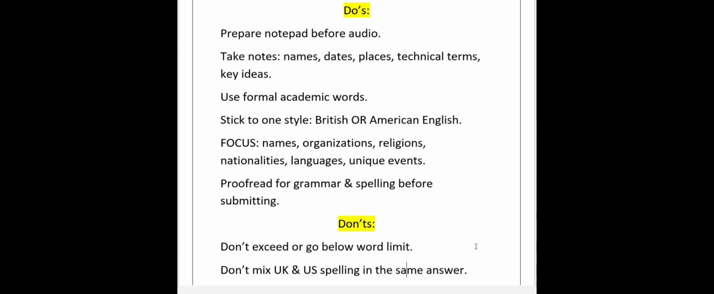How do you practice this? While you're writing, learn whether it is a British English word or an American English word. Most importantly, again, as I just mentioned, focus on the names, organizations, religions, nationalities, languages, and the unique events happening in the lecture. In the last 1 or 2 minutes, hold some time for yourself, and proofread for grammar and spellings before you click the submit button. As important as the do's are, so important are the don'ts.